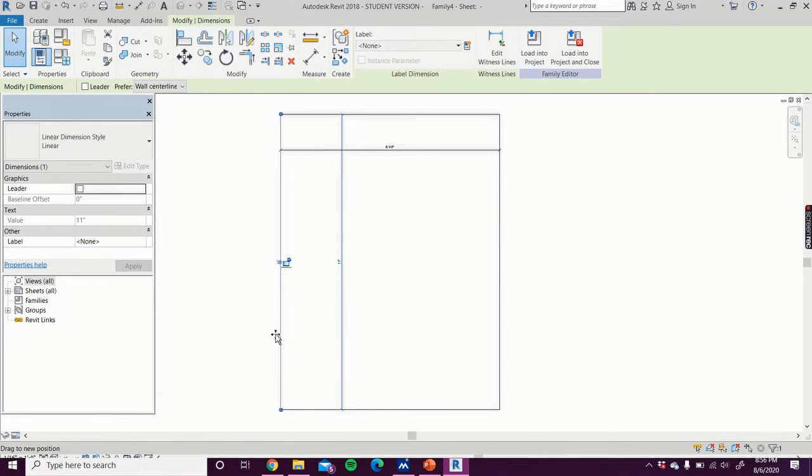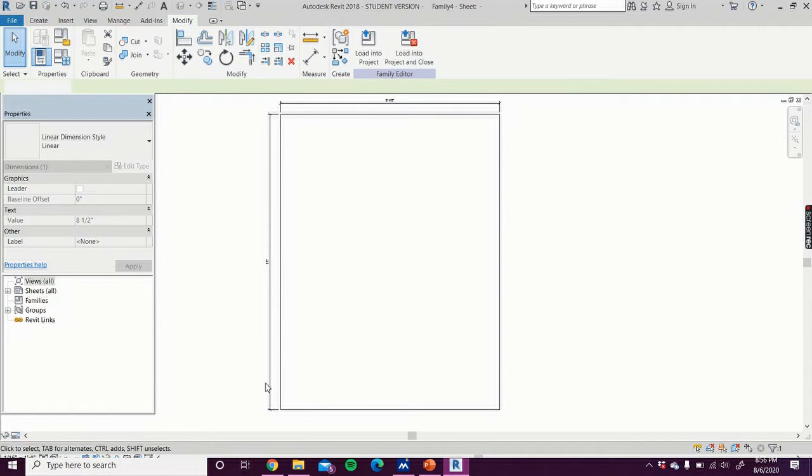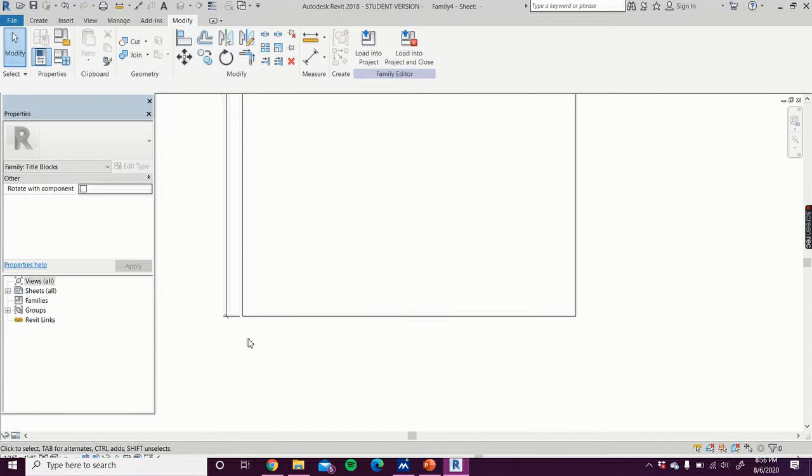Now I'm just going to move these out of the way. Once you input a finished title block, you're not going to see the dimensions. They're just there for reference, so it doesn't matter what they look like.